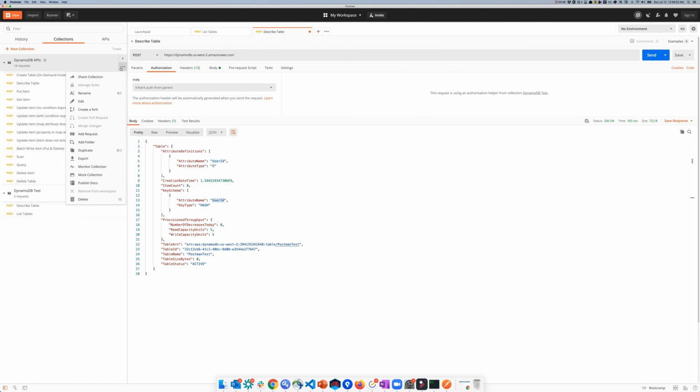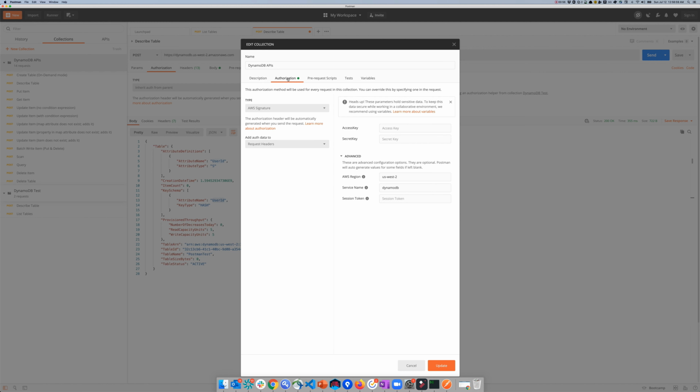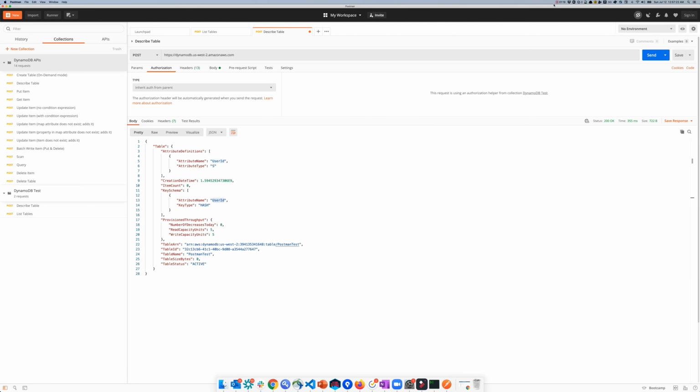But I want to make sure that I have set the auth properly, so I'm going to click on edit. I'm going to click on authorization. Yep, it's empty. So let me first set the access key and also the secret key. The other two remain the same. I'm still interested in US West 2. So I'm going to go up here.